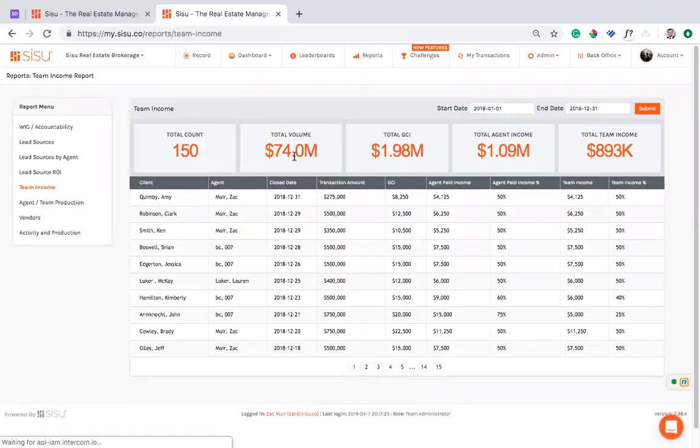So you're seeing this is the volume, the GCI, this is what the agents are making, and this is what the team's split is at. So GCI, agents got paid 1.09 million. The team made 893,000. Cool. So that's been a really highly anticipated update.